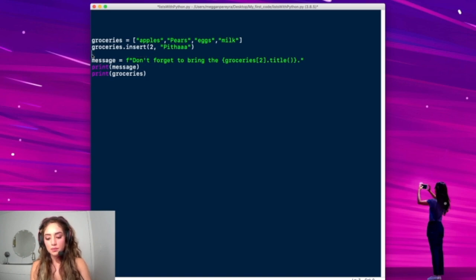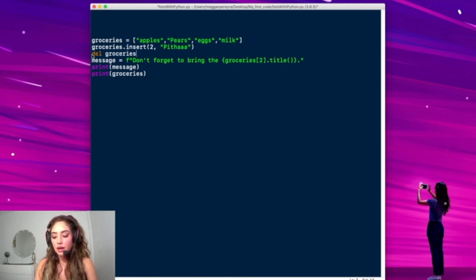So let's say that I want to delete, and you're not going to use the whole word, you just want to use del for delete, calling in our list again. And we want to delete whatever's in index 3. Now let's see what this runs.